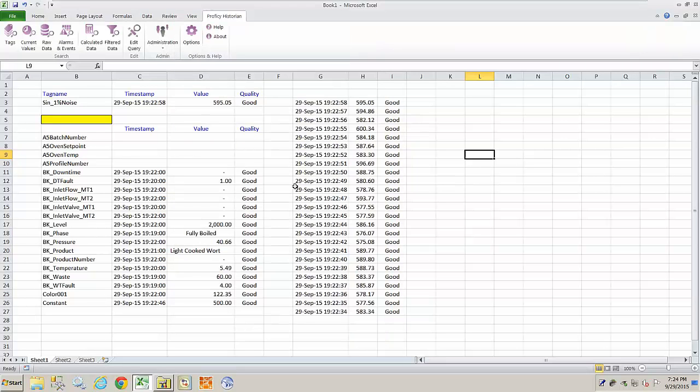Okay, calculated data query and filter data query, which is a little more complex version of it. They're going to return a historical data set to you, but they allow you to do math on the data before it's returned. So it's a very, very powerful tool that you'll see here in a minute. The first thing I want to do is get some water.